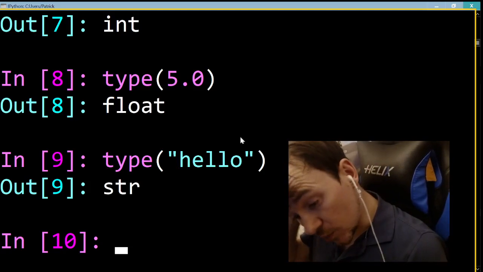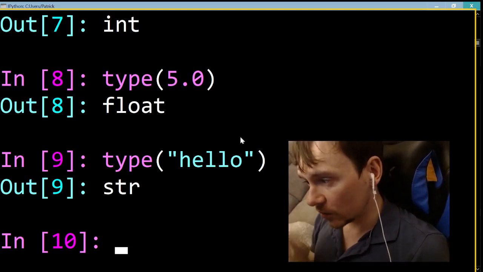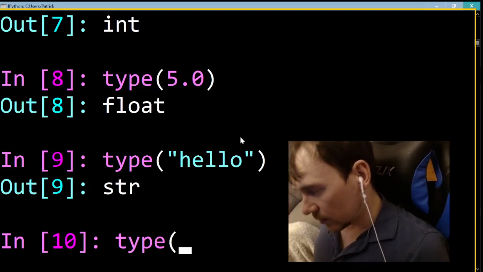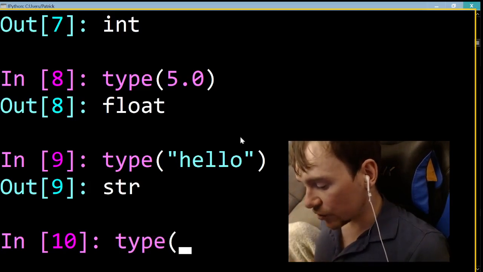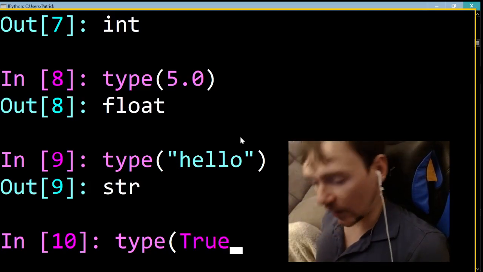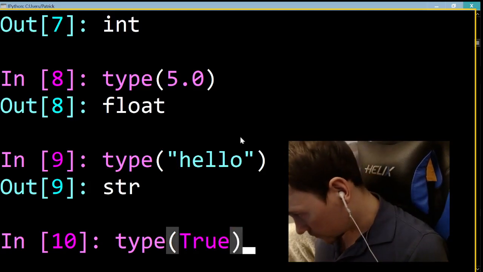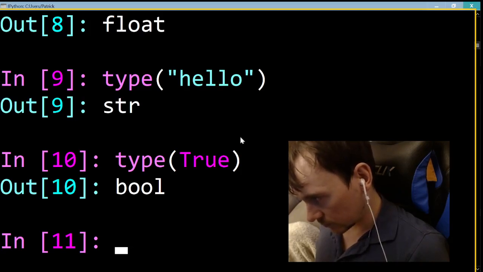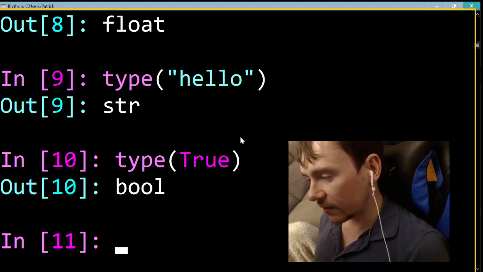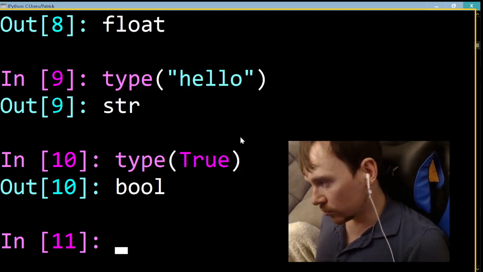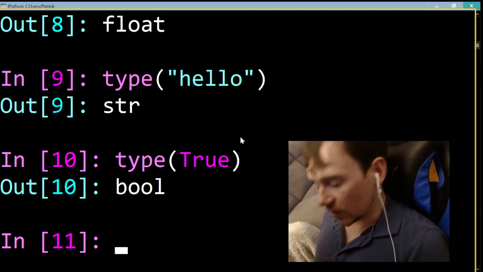Okay, we're going to do two more. We did integer, float, string. Let's do type, T-Y-P-E, left parenthesis, and let's do capital T, T-R-U-E. That beep was me putting in the capital. True, right paren. Enter. Out [10]: bool. Boolean, or bool, was what we got for that. So we did type, left paren, capital T, true, right paren, and that result was Boolean.